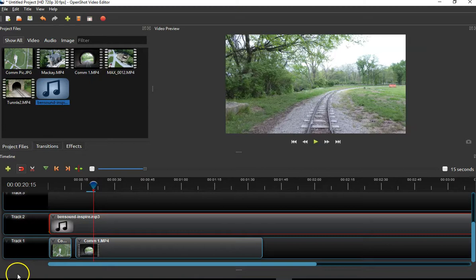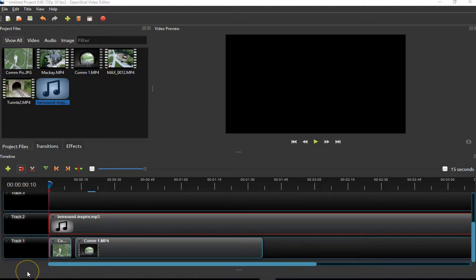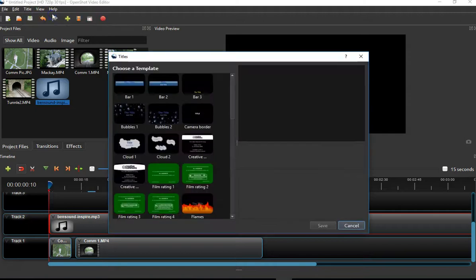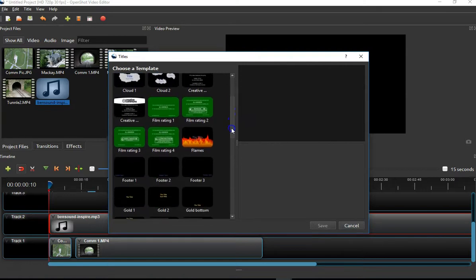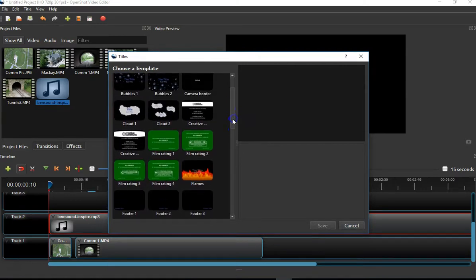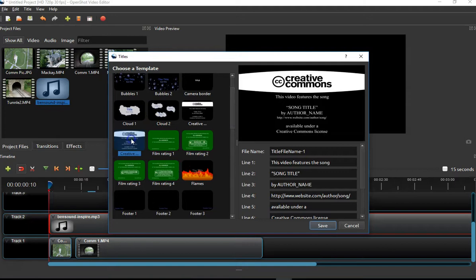The next thing I want to do, in this case, is give my video an interesting title, just so that it doesn't just start with music and then an opening scene. So if you go to the top of OpenShot and click on title, you can select title, or you could have hit Control T. Now there's a number of different templates that are already here. Just because I think it's interesting, we're going to use this Creative Commons one.